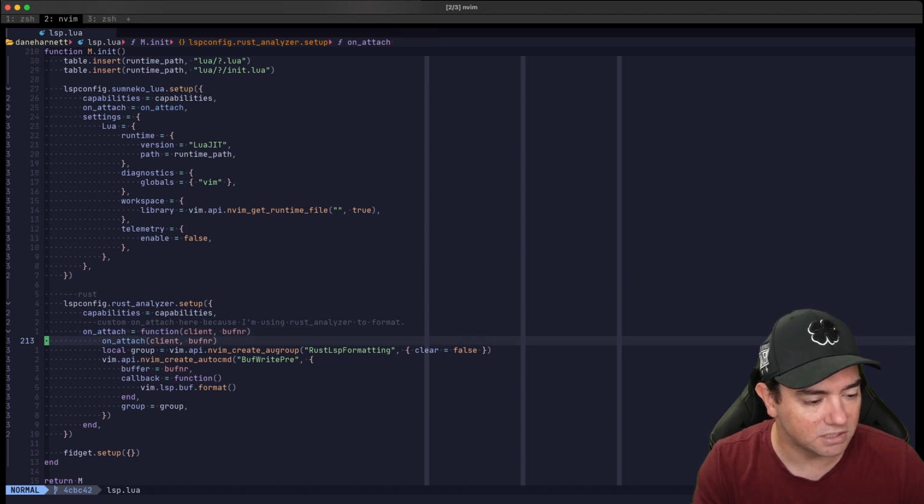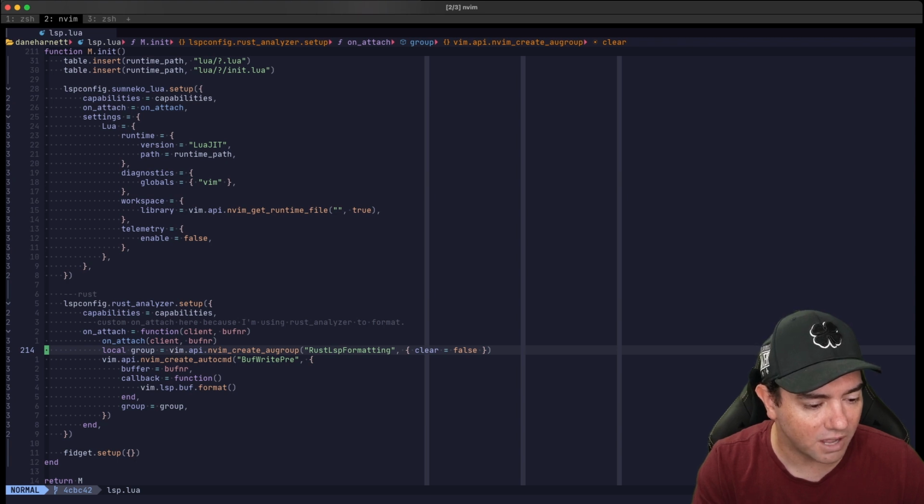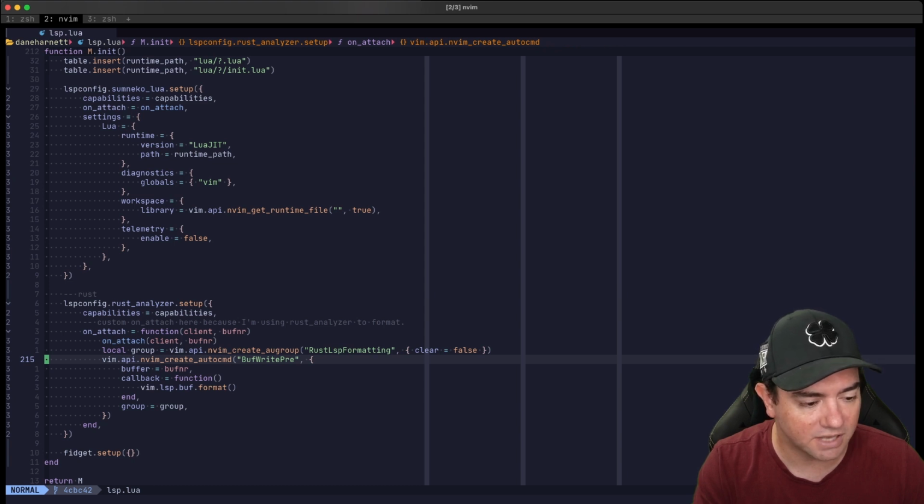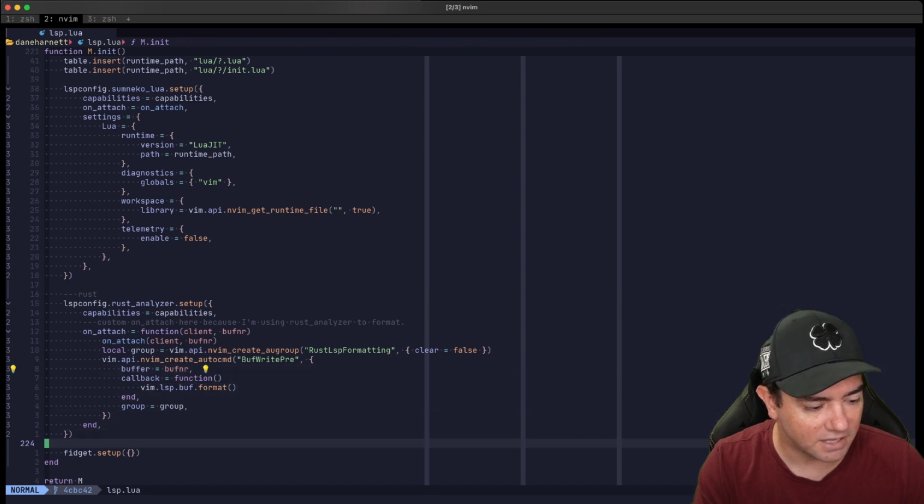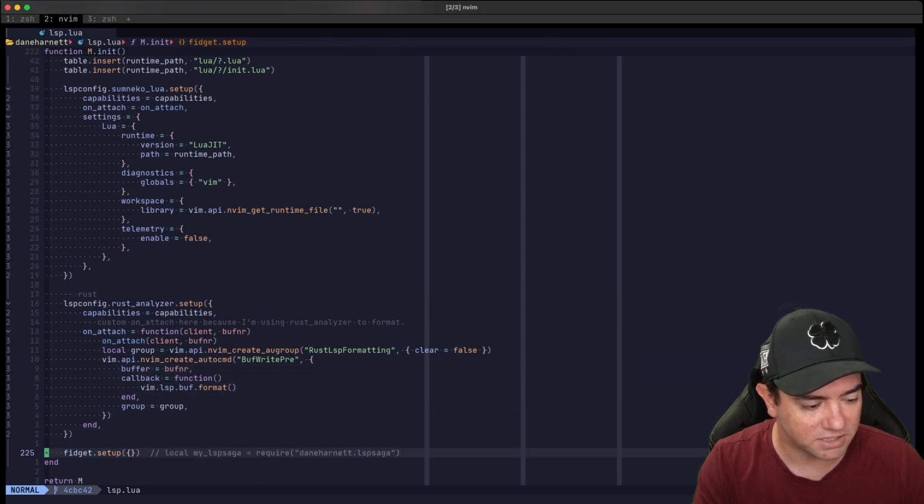We call the existing onAttach function, but then also set up an auto group with an auto command. And effectively what this auto command is doing is implementing format on save. So what I'm saying here is that Rust Analyzer, please format on save of Rust files. Then the last thing I do is call fidget setup.